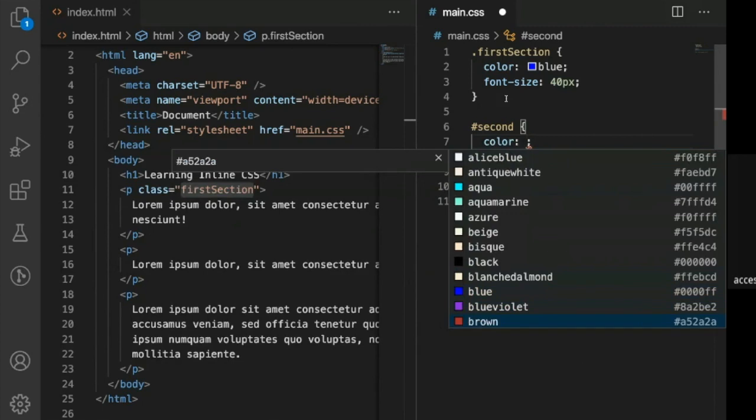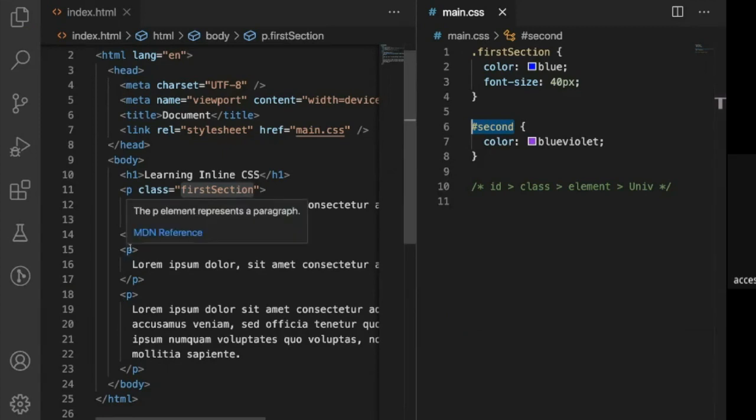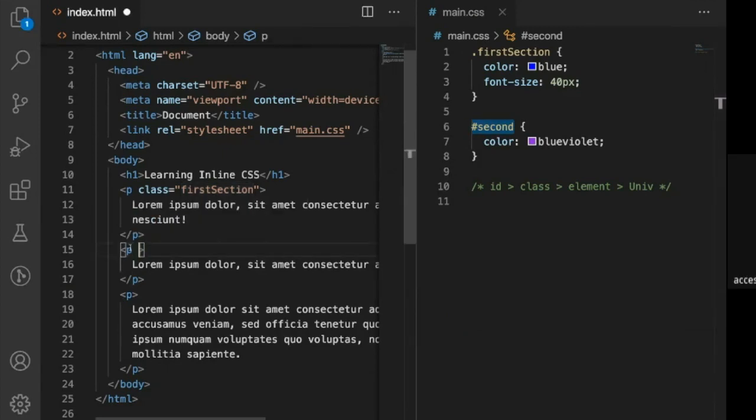I will add something like brown or blue violet. Okay, so you wanted to apply this one to the first paragraph or second paragraph? Second. I want this like ID, not class. I'm applying ID only, sorry. The second one I applied the ID.